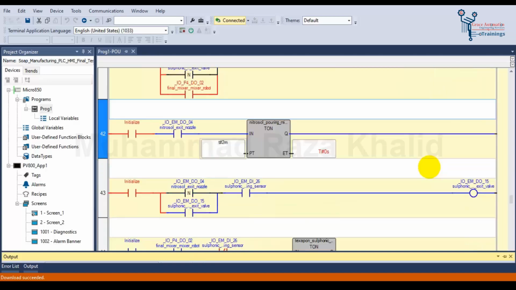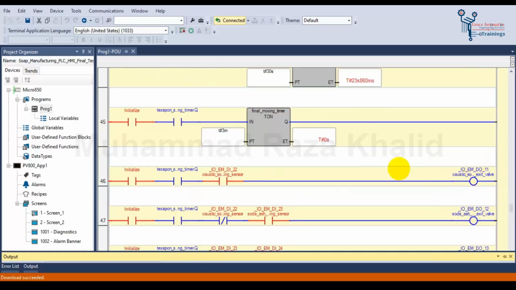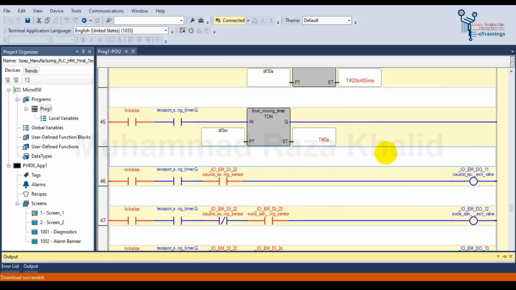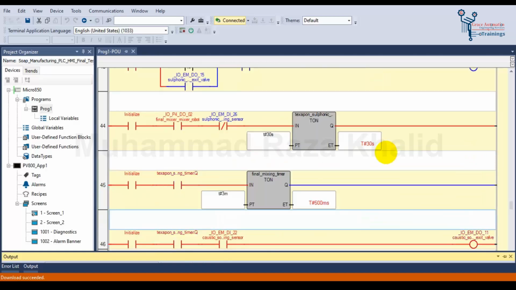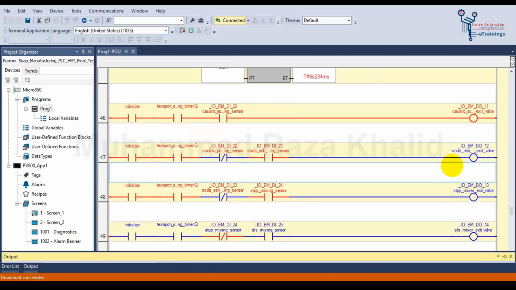It will mix the material for 30 seconds. Here we can see that the timer is running. After that, mixing will keep on, and the mixture of the caustic soda prepared initially will be poured into the final mixer. So we shall pour the mixtures prepared at the initial step into the final mixer one by one.